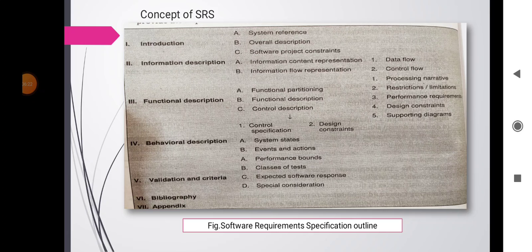Then third is functional description. A description of each function required to solve the problem is presented in the functional description. A processing narrative is provided for each function, design constraints are stated and justified. Performance characteristics are stated, and one or more diagrams are included to graphically represent the overall structure of the software and interplay among the software functions and other system elements. Then this contains the functional partitioning and functional description. Functional partitioning has processing narratives, restrictions or limitations and performance requirements, design constraints and supporting diagrams. Then control functions have control specification and design constraints.